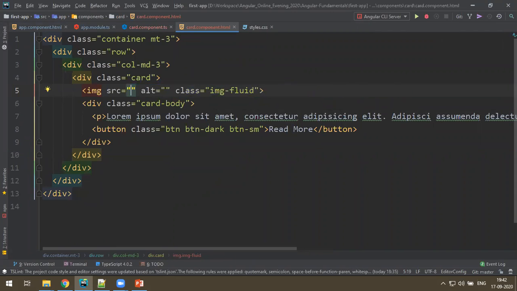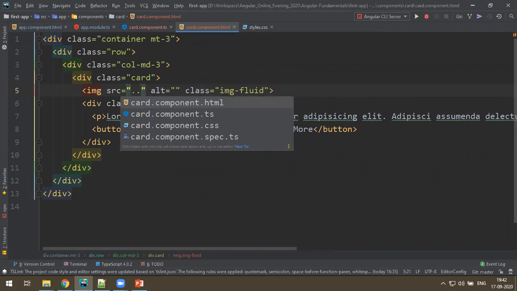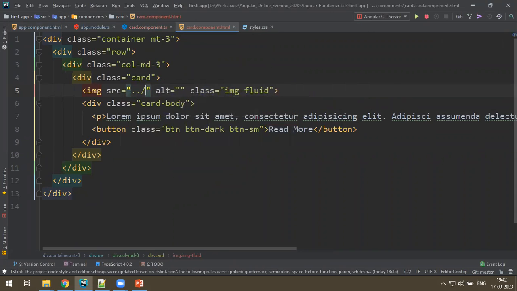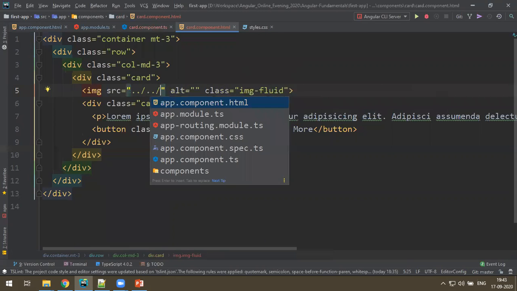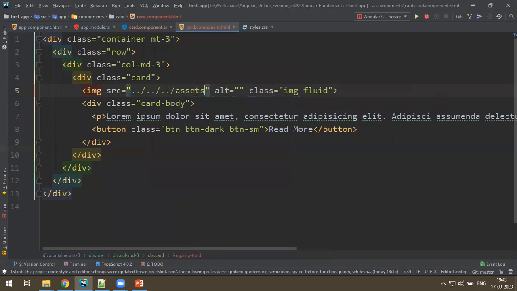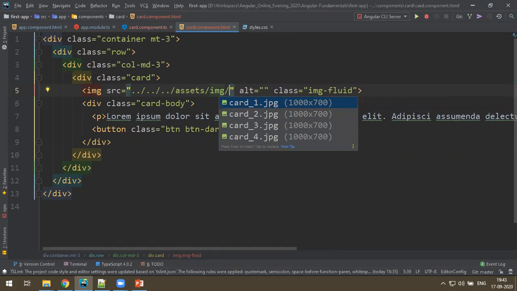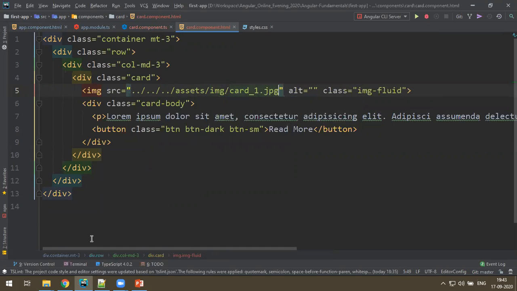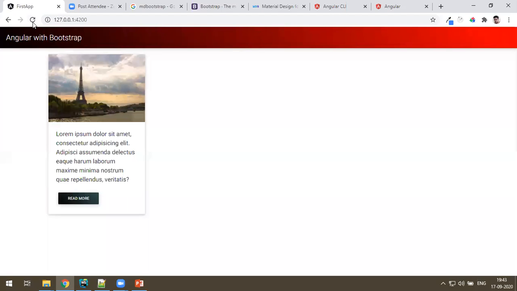Just say dot slash, then Ctrl+Space. So it is in the card folder now. Dot slash, Ctrl+Space, it is in this folder. No, there is no assets folder. Dot slash. Now you got the assets folder. Enter. Slash. What is the folder? Ctrl+Space. Image. Slash. Ctrl+Space. All the files. Just select card one. Enter. That's the path.